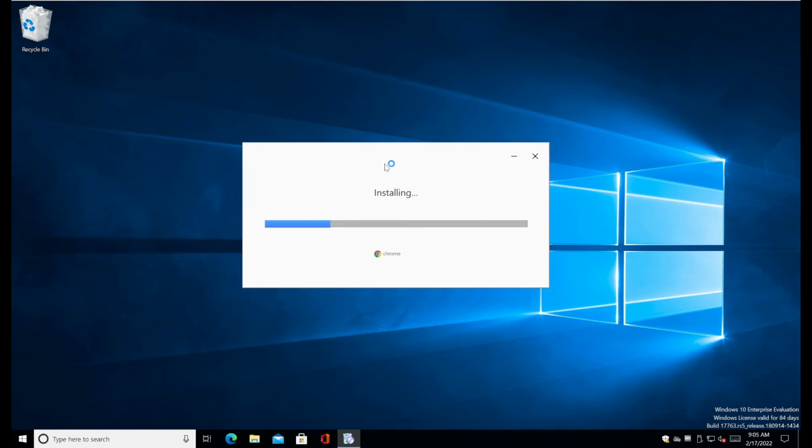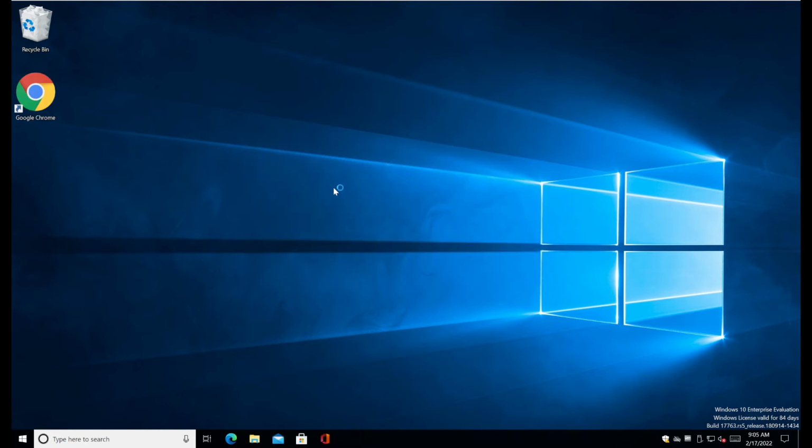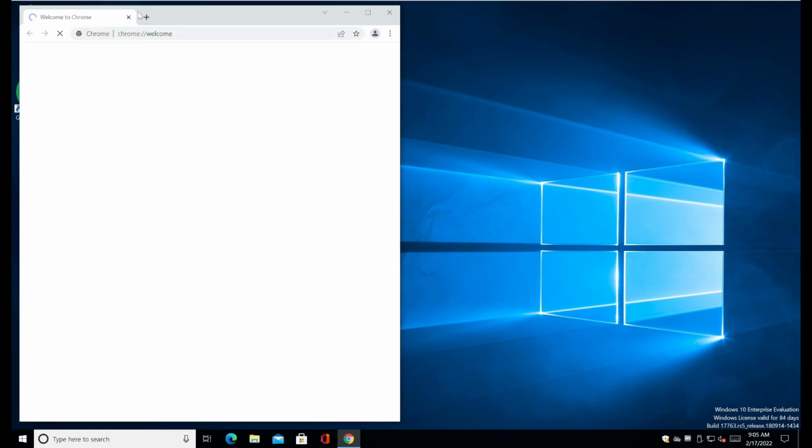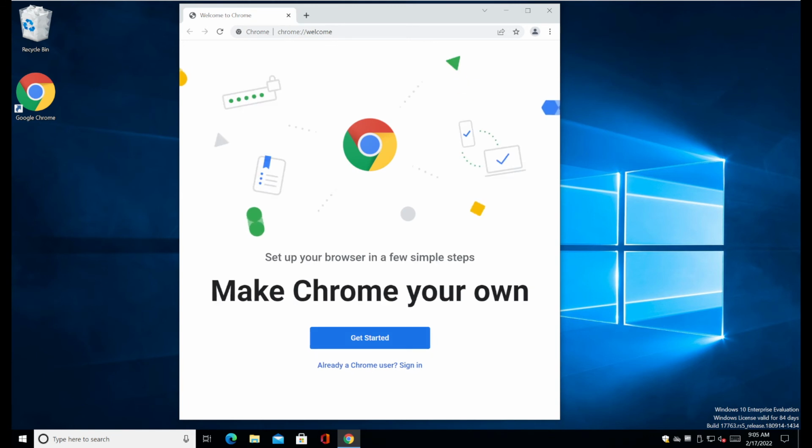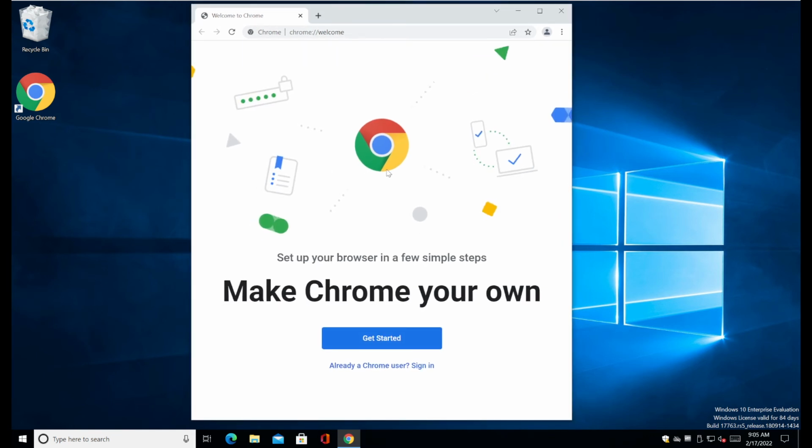And just a note, depending on how fast your internet connection is, it may take a little longer to download, and depending on how fast your actual computer is, this process may take a little longer. So just be patient. Chrome will launch when you are finished with it.